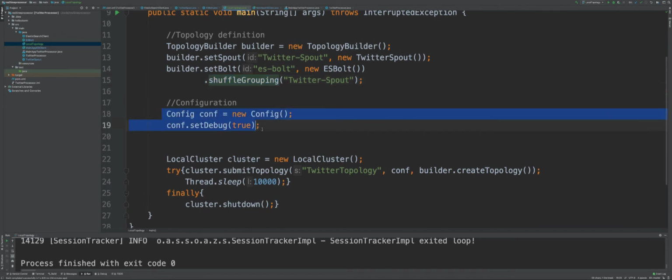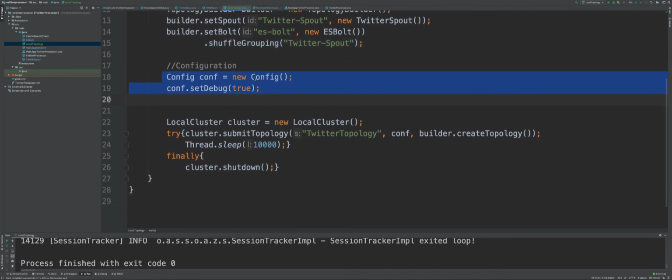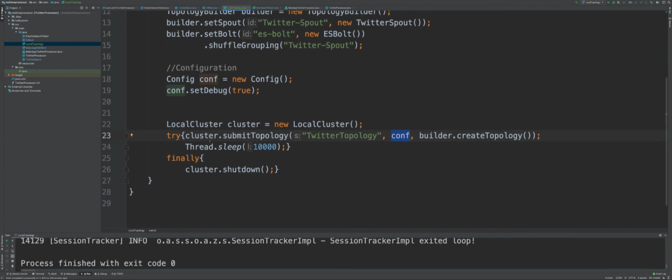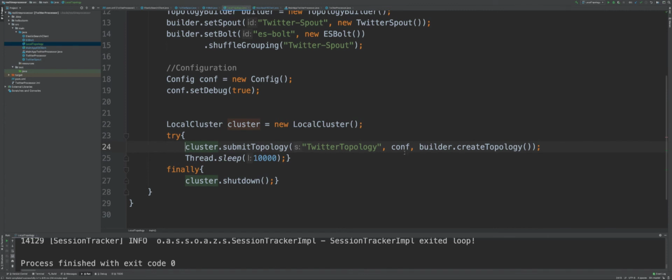Then I create a new config object. I'm setting the debug option as true, so it will print out a lot of verbose statements during debugging. And then I create a local cluster, where the cluster is on my local machine itself, and I'm going to submit the topology that I just created to this local cluster using the config that I just created. Once I do this, the topology will start running, and it will keep running as long as my main program is running. And I'm saying run it for 10 seconds only, and after 10 seconds I'm going to shut down the topology.